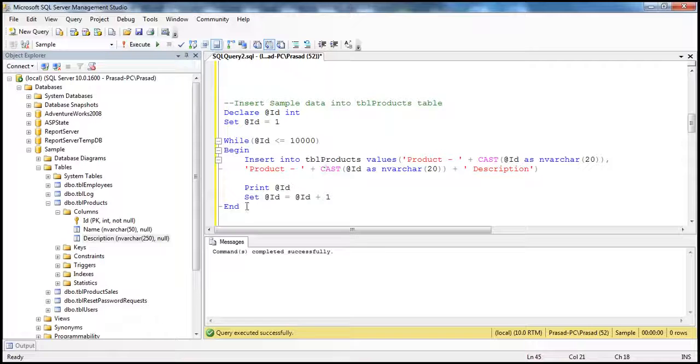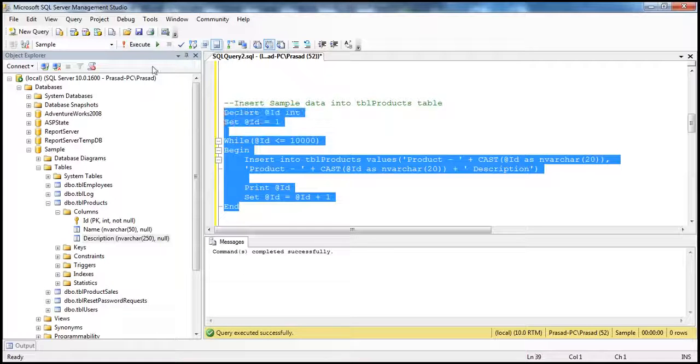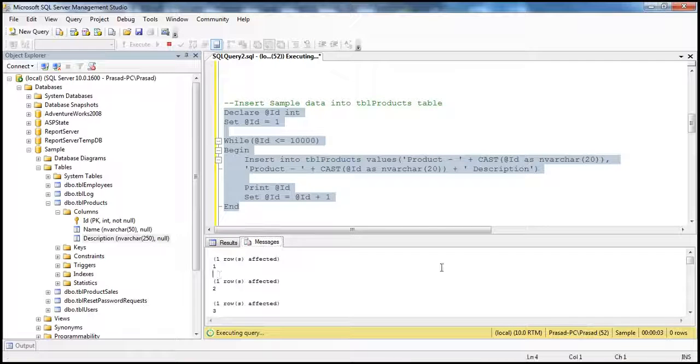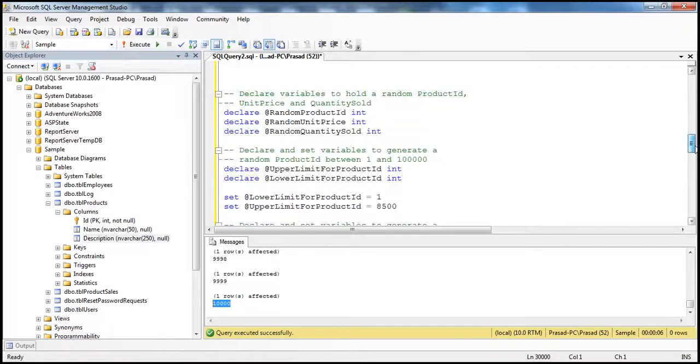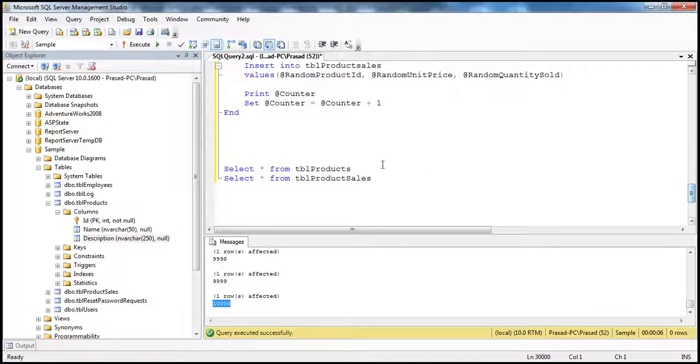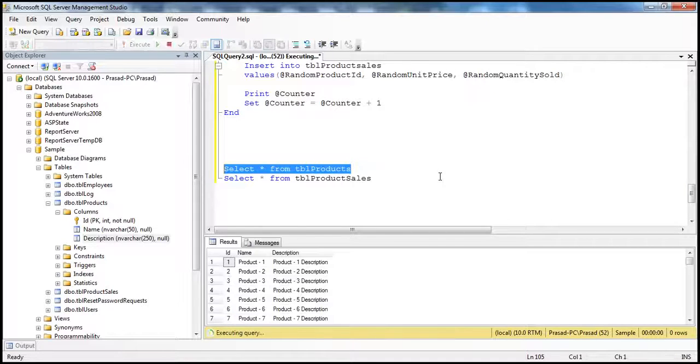So let's go ahead and run this query and see what happens. Execute query. Executing query, look at the messages, look at the rows being inserted. 5,000, 6,000. The query has just completed successfully. So when we scroll down, you should see 10,000 rows. Now let's select data and see if it is present. So select star from TBL products, press F5, look at that. Here I get 10,000 rows in the status bar, and look at the name and description. Product 1 is the name, product 1 description is the description.